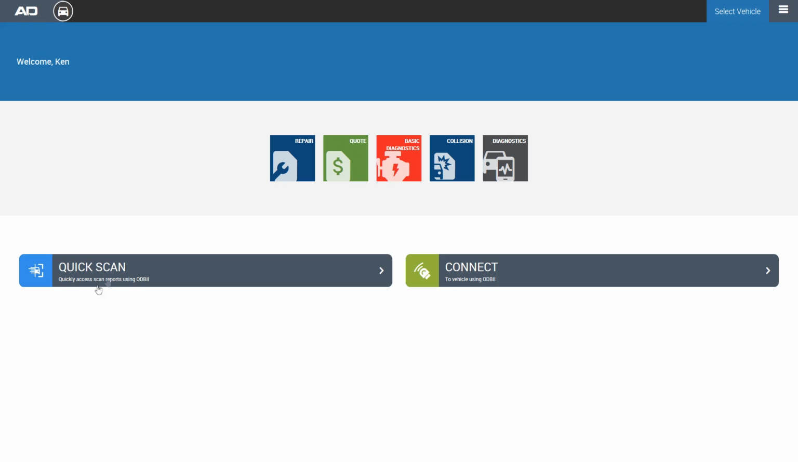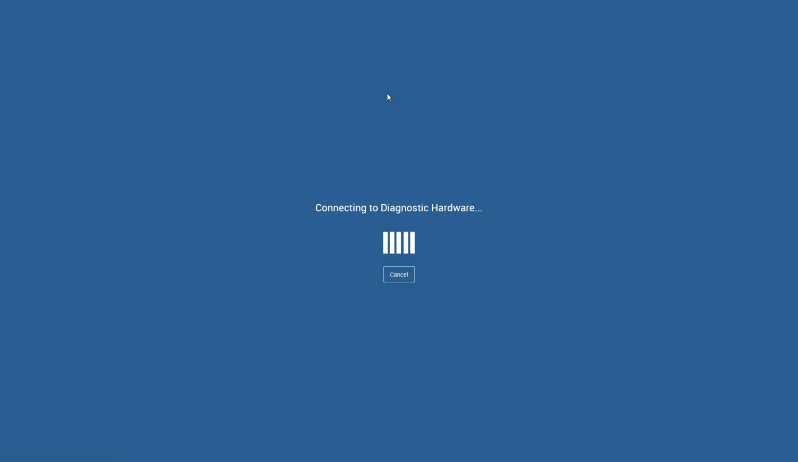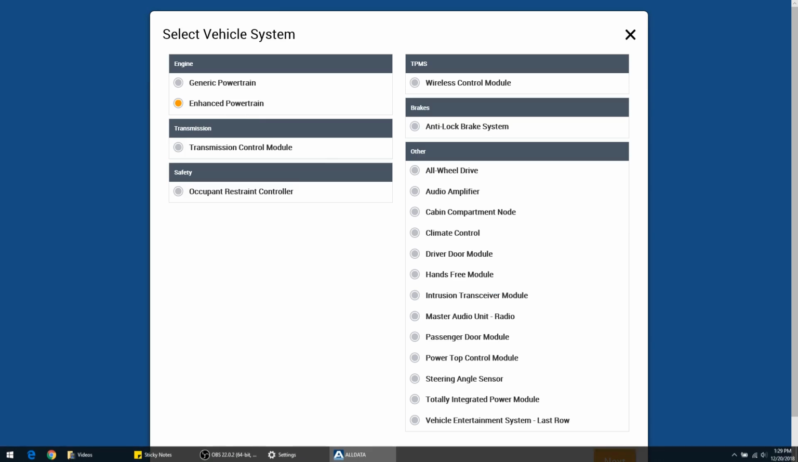If we go back to our home page and we just click Quick Scan, and then we click the device we're going to be using. Again, you could use a USB, but we've already connected with Bluetooth, so we're going to use the Bluetooth. And then we're going to click Enhanced Powertrain.